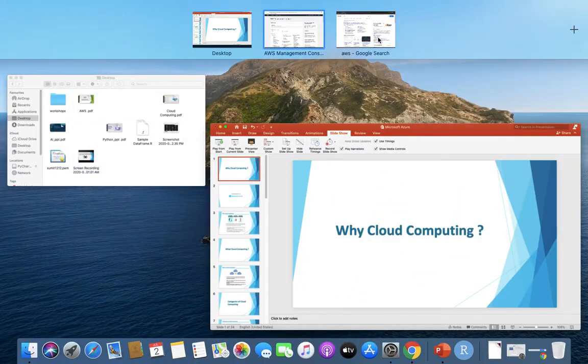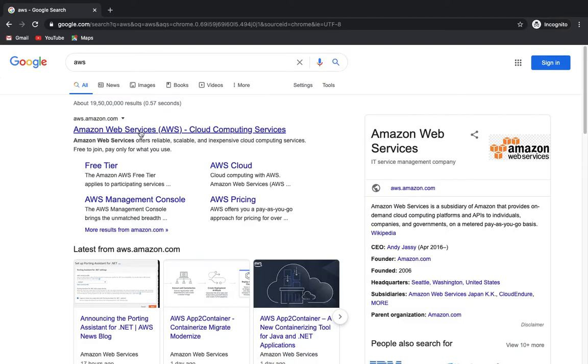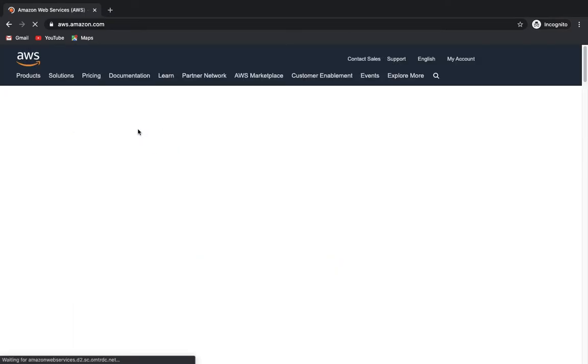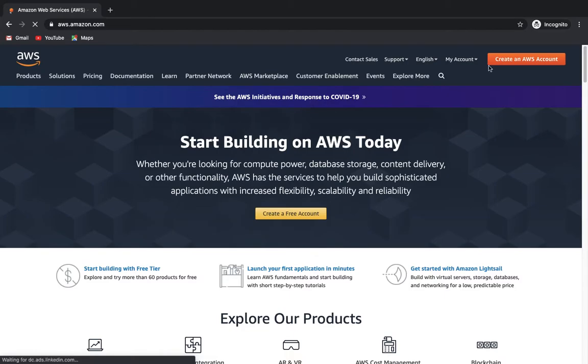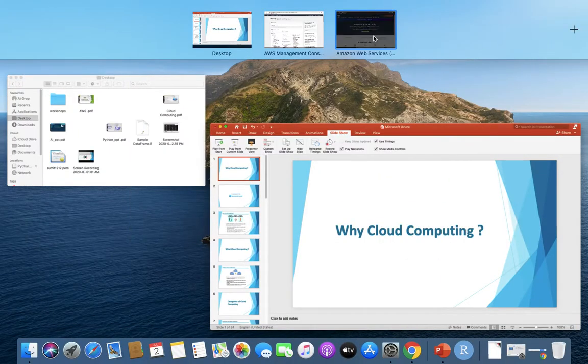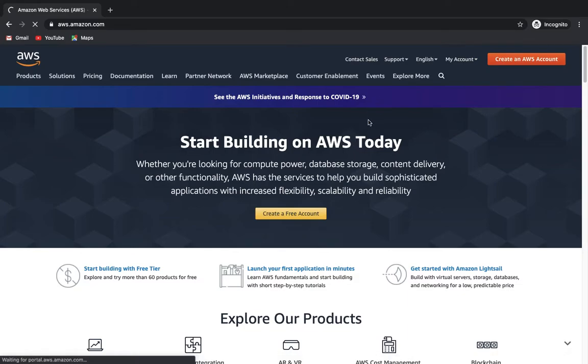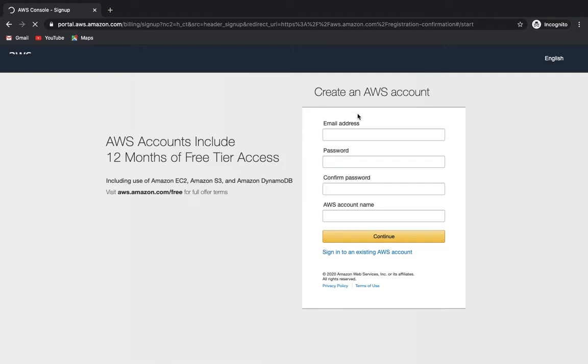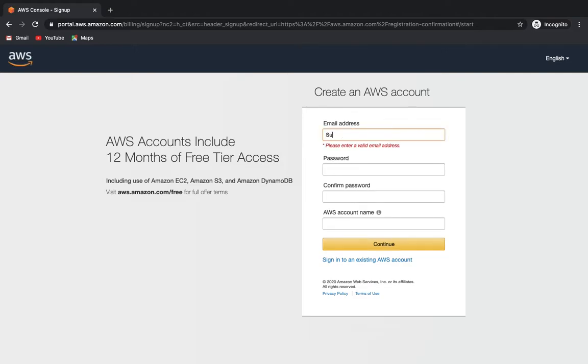Can you see the screen now? No, guys. Can you see the screen? Yes, sir. What can you see now? I have opened a create account page. It seems something like that.